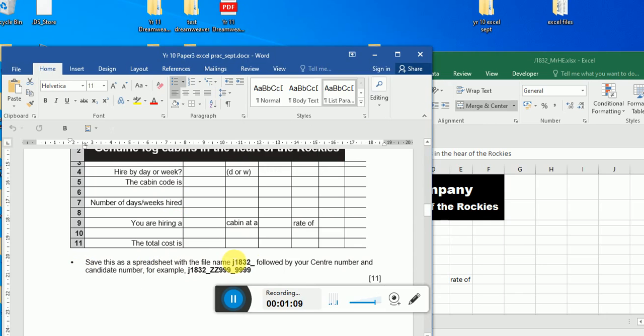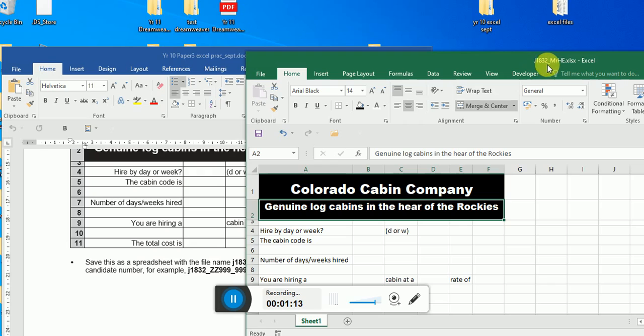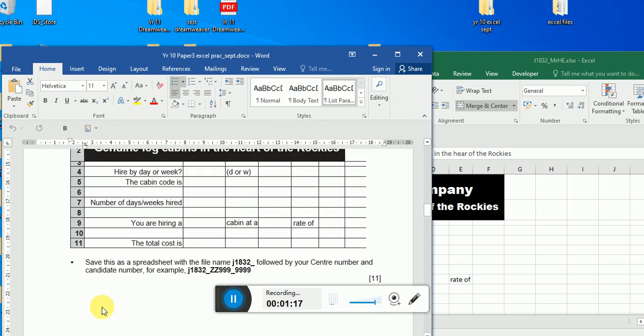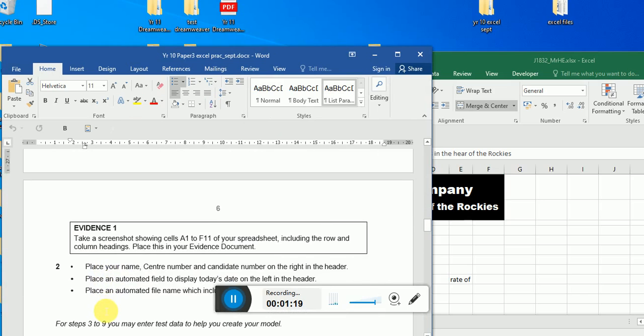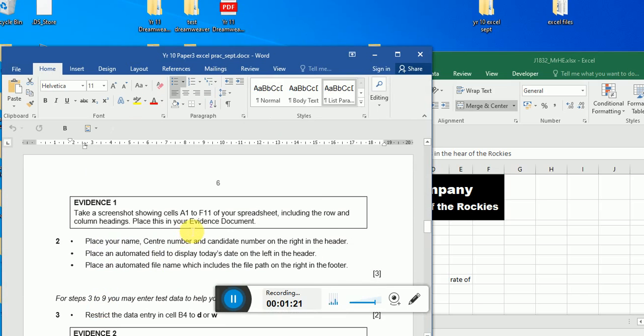Save the spreadsheet as the file name, J1830 with my name. Yep, I already did that, J1830 underscore Mr. HE, which is already in my name. All right, now let's go on. Take a screenshot showing cells A1 to F11 of your spreadsheet, including the row and column headings. So I did that, okay?